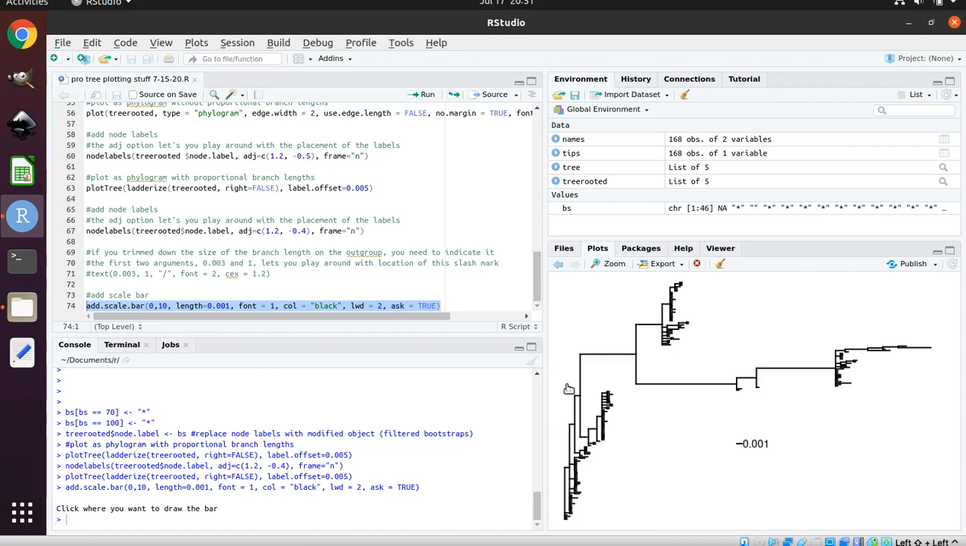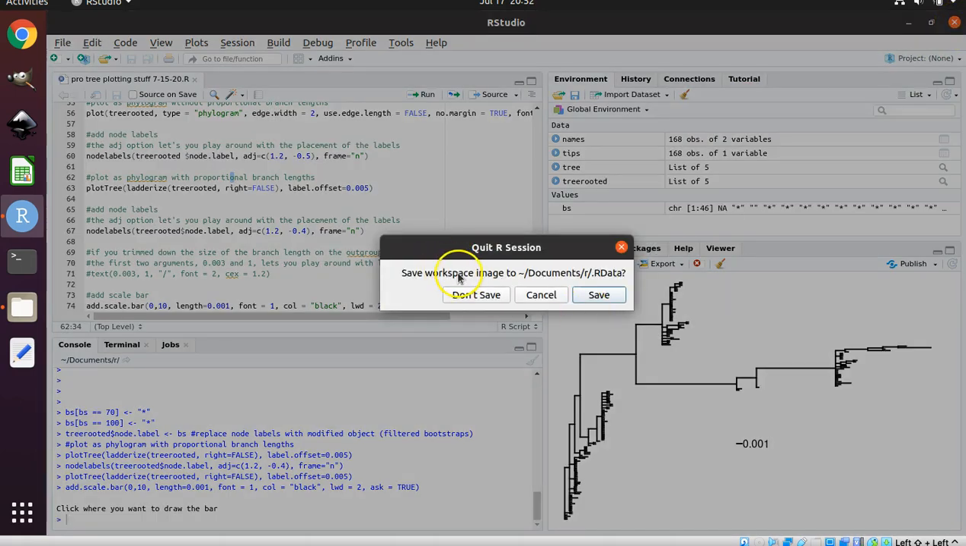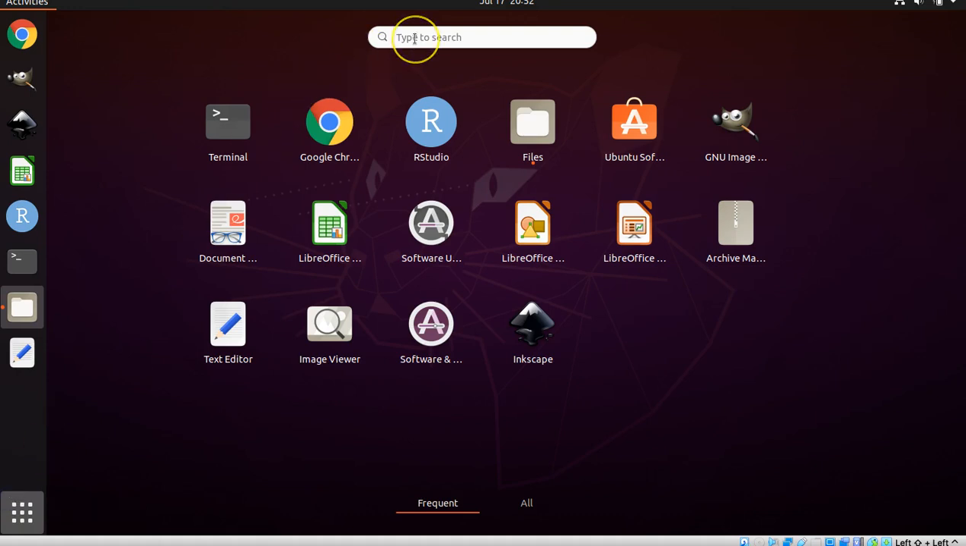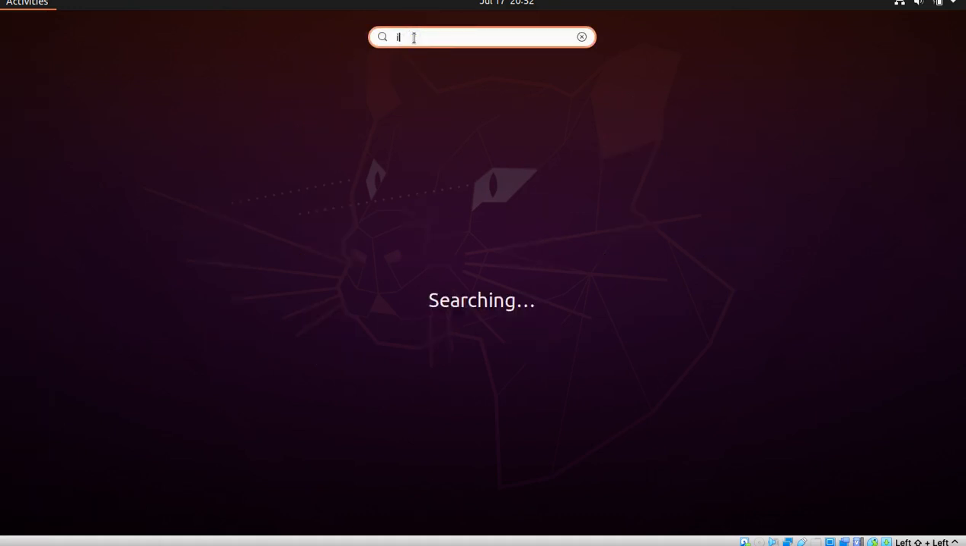Now we can clean up our graph and add other flourishes using another program. Close out of RStudio. When it asks you if you want to save the workspace image, you can simply click Don't Save. We're going to open a drawing program called Inkscape, which you can find by searching your computer for Inkscape, or if you're using my pre-configured machine, you'll already have it on the left.